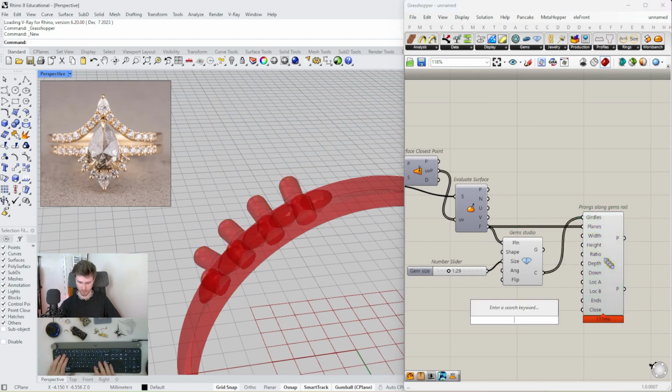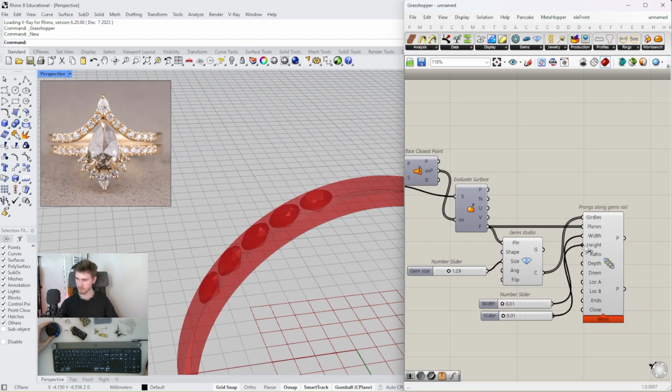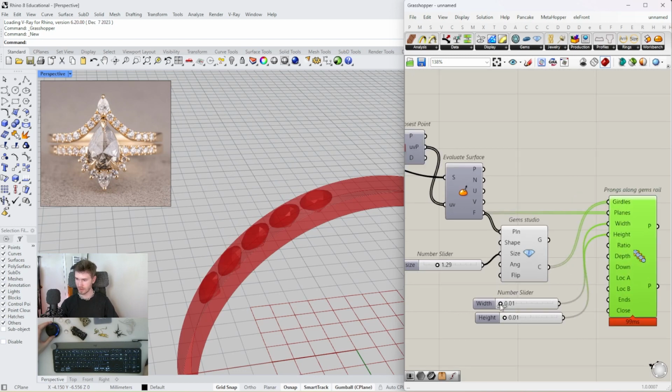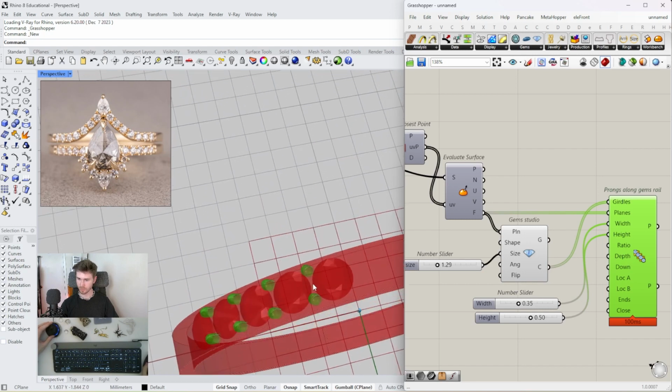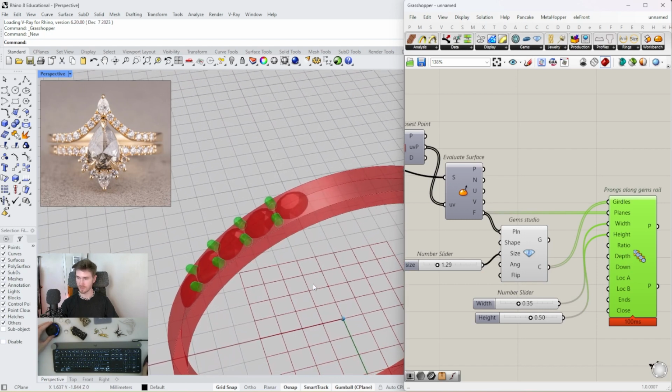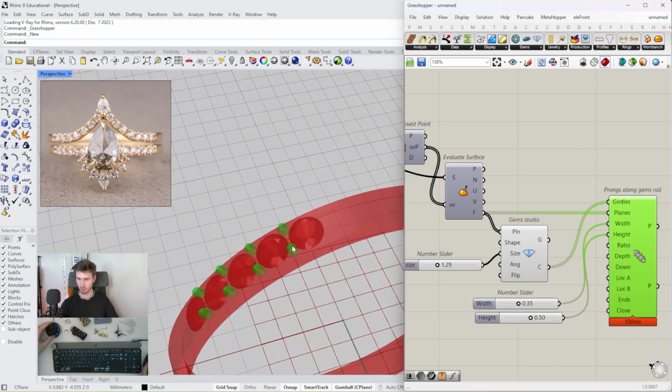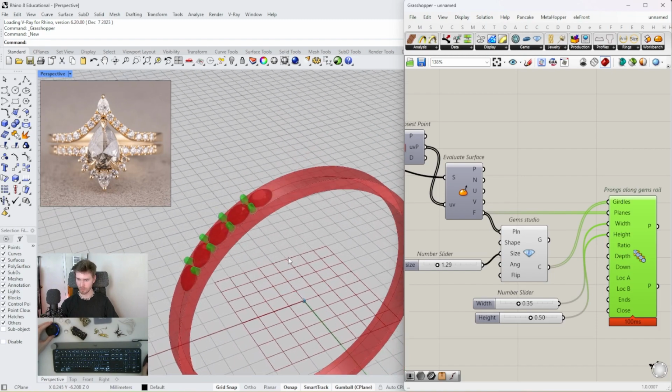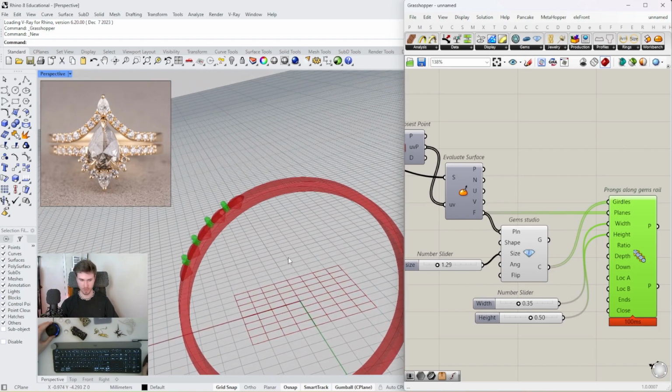So let's grab ourselves a slider, one for width and one for height. I'm just going between 0 and 1 for these. So let's plug these into width and height, and we'll hone in on the size of them. So the width and the height there. And just make sure if you're producing this ring, you create realistic sizes for these so you can actually bend them over when you are assembling this ring. So keep that in mind.